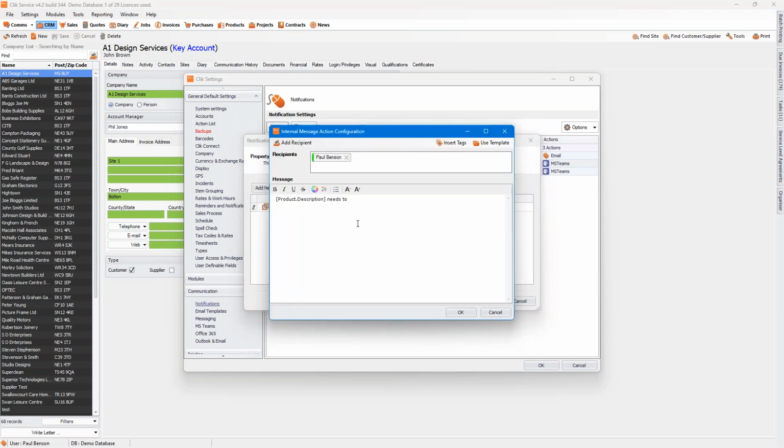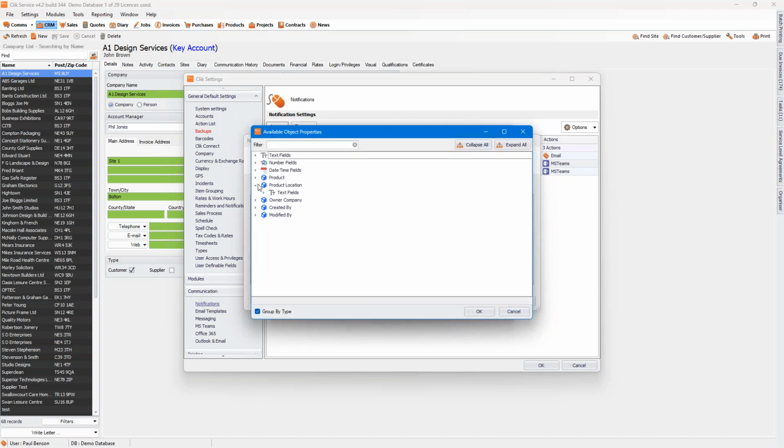And then I'm going to put "needs to be reordered. Please reorder." And then I'm going to insert tag. And then you should see reorder level. There we go. Or reorder quantity, sorry, that's what you want.